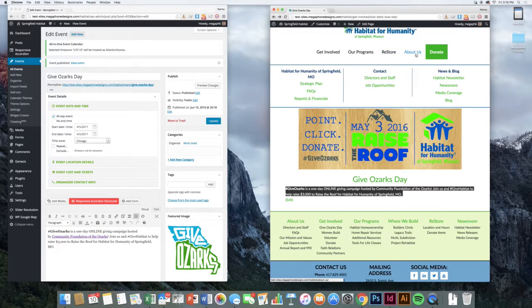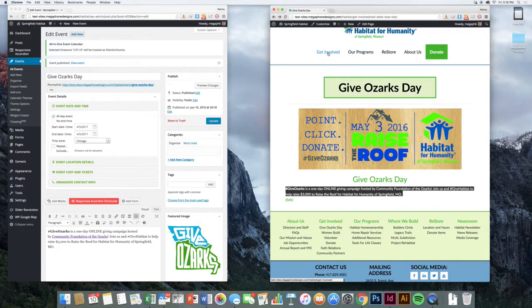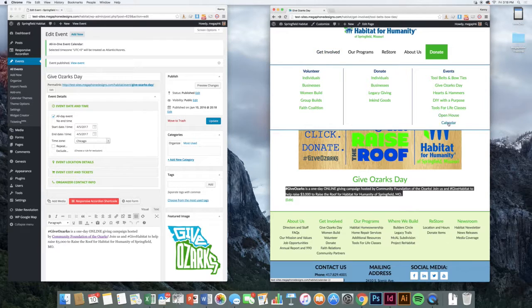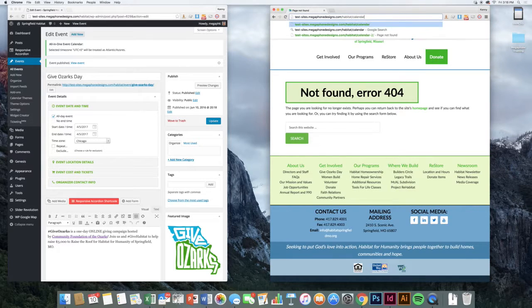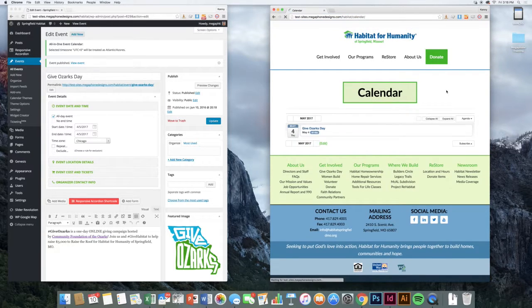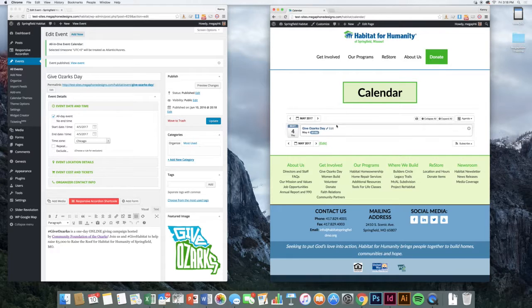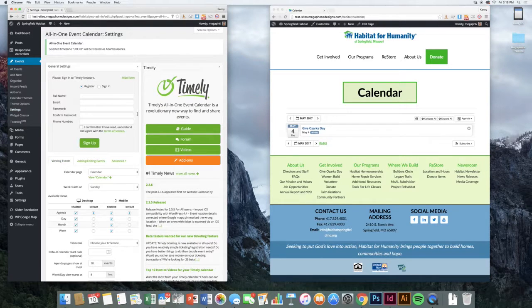And so now, if you go over here to the calendar, I went to the wrong page. I had that linked up wrong. Sorry about that. There we go. It shows up right now as an agenda style thing. I think we'd probably prefer to have that as a calendar view. You can make that change very simply over here.